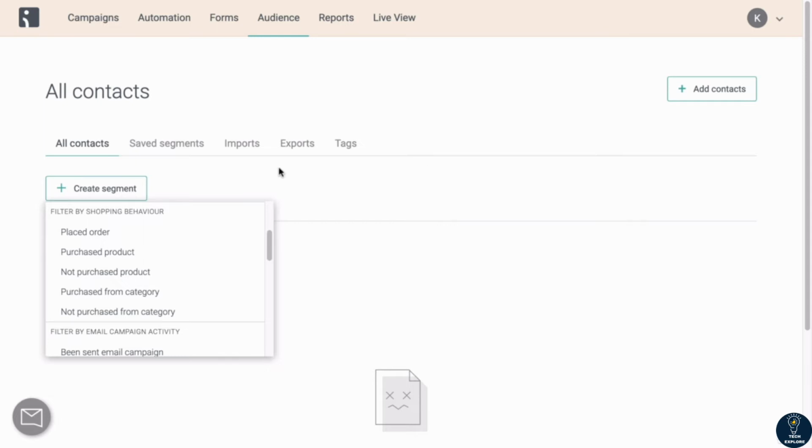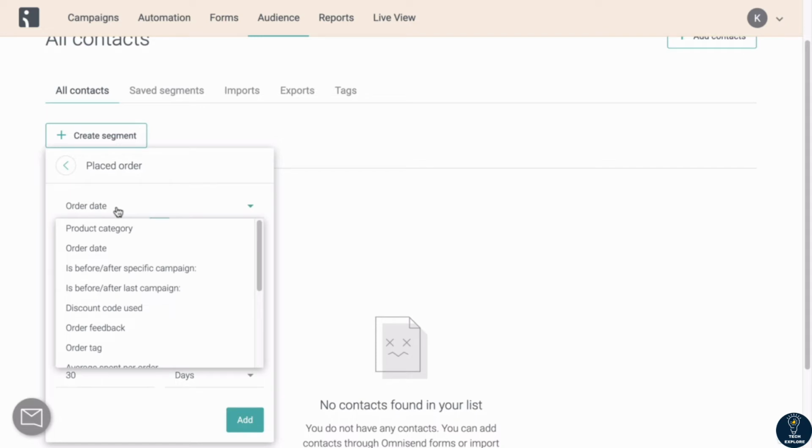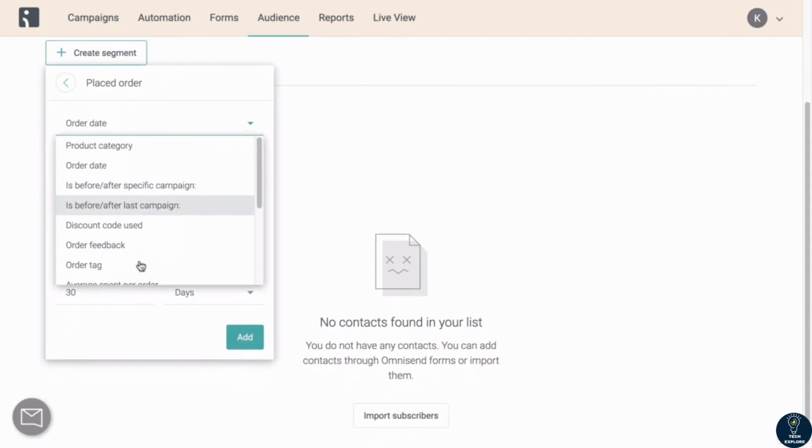So let's try it out right now. Again, I'm creating a segment of customers who have previously made a purchase, at least one purchase, one time on my store. That's obviously a shopping behavior. So I'm going to look under filtering by shopping behaviors, which is right here. And then I'm going to look at placed order, right? Because I want to filter by customers who have placed at least one order on my store. Placed order. Once you get in here, there's even more sub-filtering and conditions.